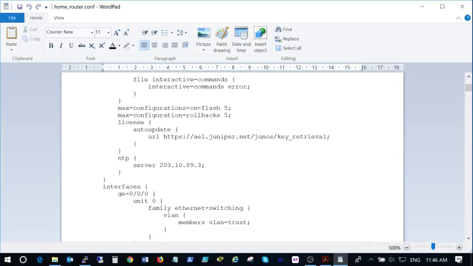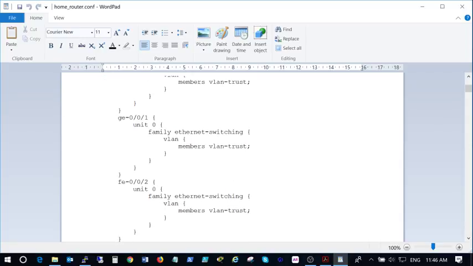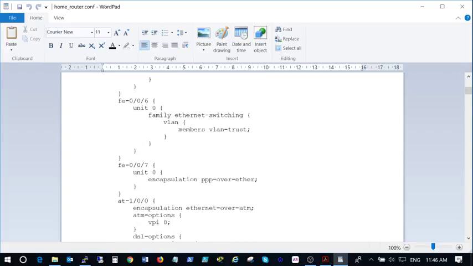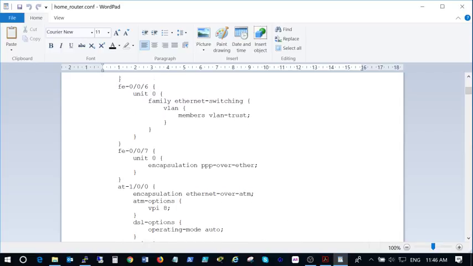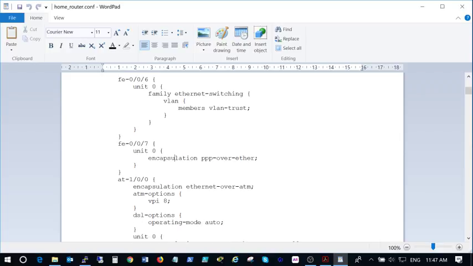And what else have we got down here? Net time. Yeah, so interfaces, interface configurations. So we've got GE 0/0/0, 1, 2, 3, 4, 5, 6. They're all set up as switching interfaces, so they're just operating as layer 2 switches. 7 is where my internet comes in.